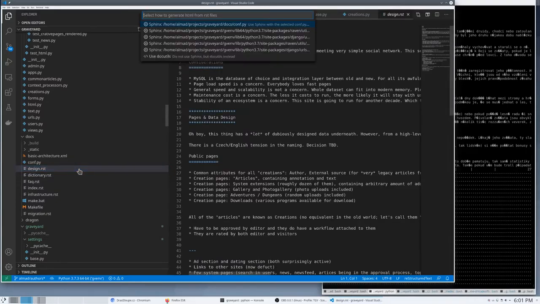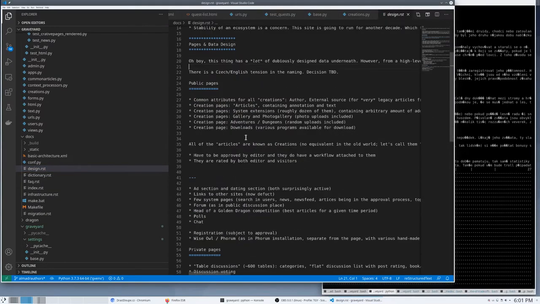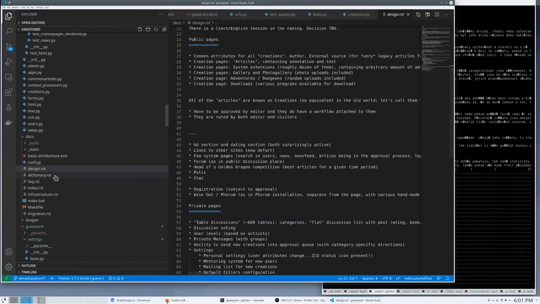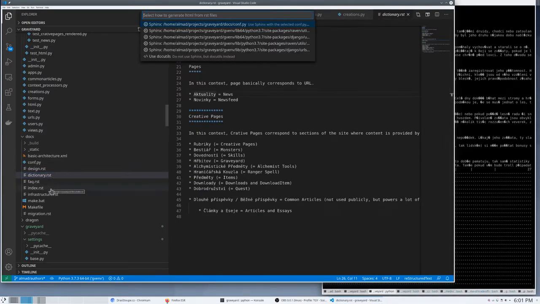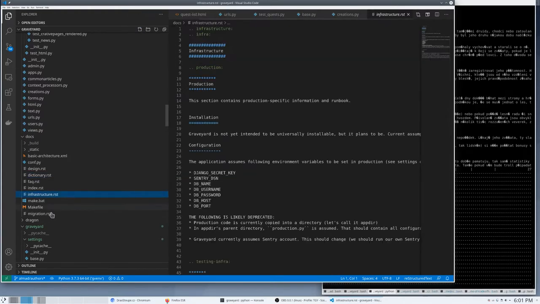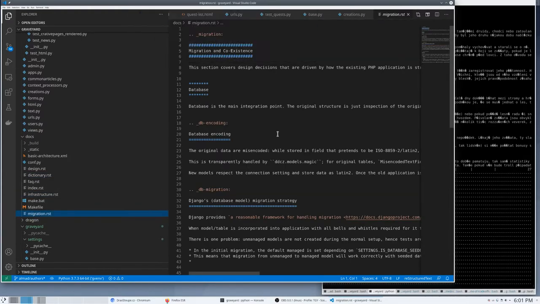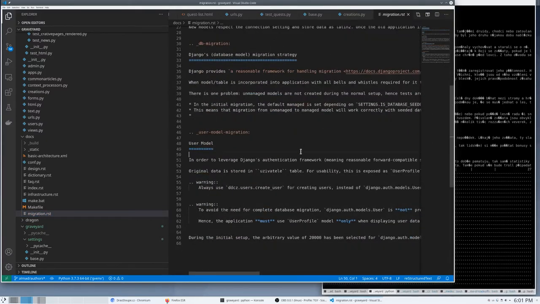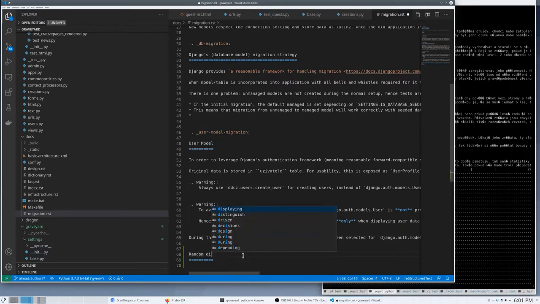Design dictionary. Quick pages, private pages, administration pages. Migration and coexistence. So let's call this discoveries. And like I say, data model.